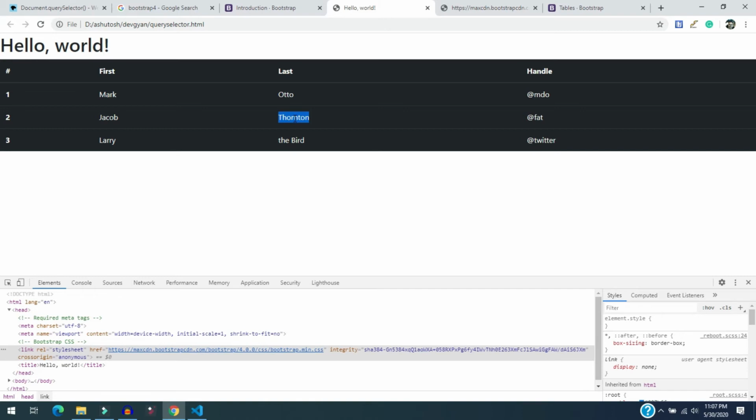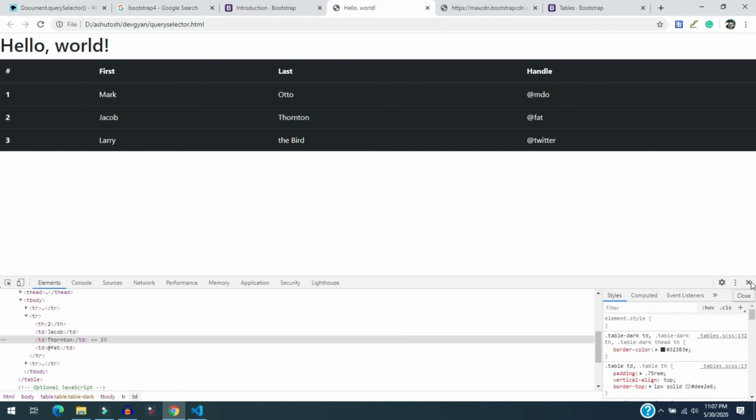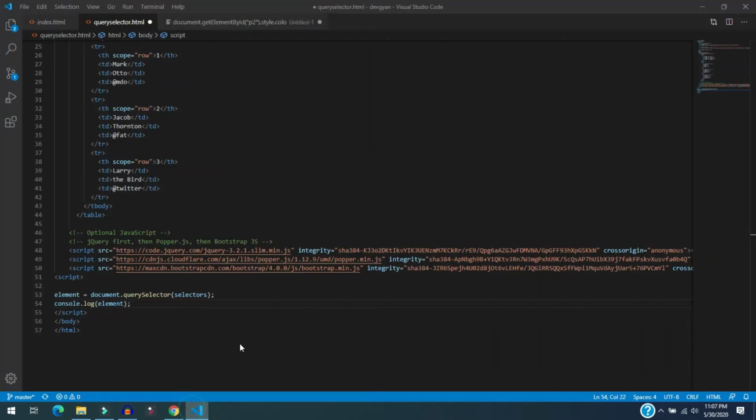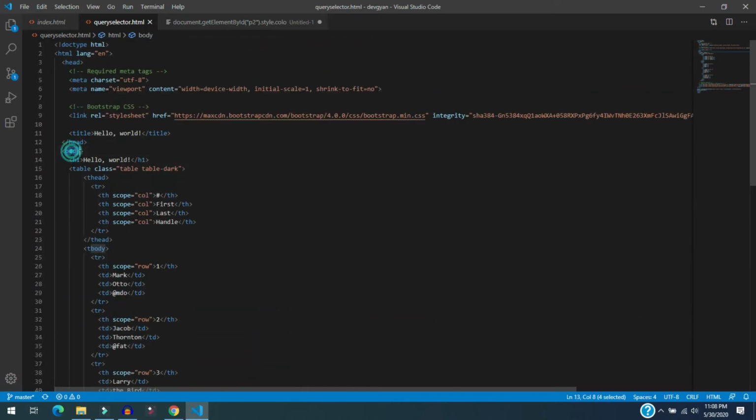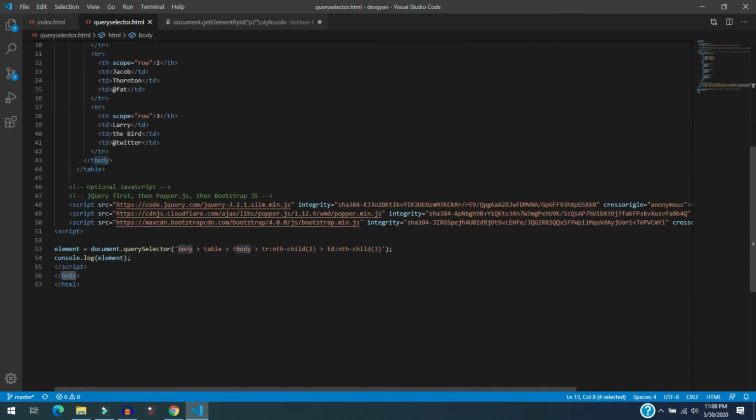So we can do it through the query selector, and that's what I'm going to show you. Now what I'm going to do is write it in this way. It means that from the body, okay, there is the body. So first it will select the body, and then it will go to the table.